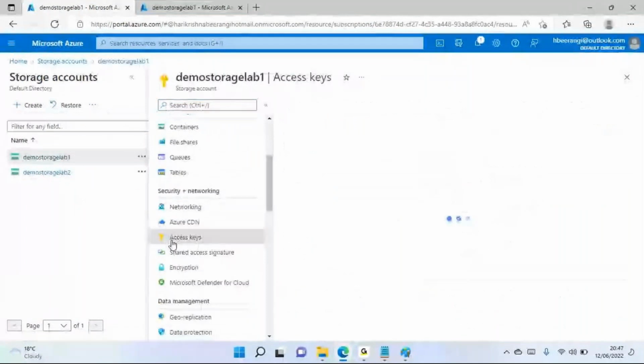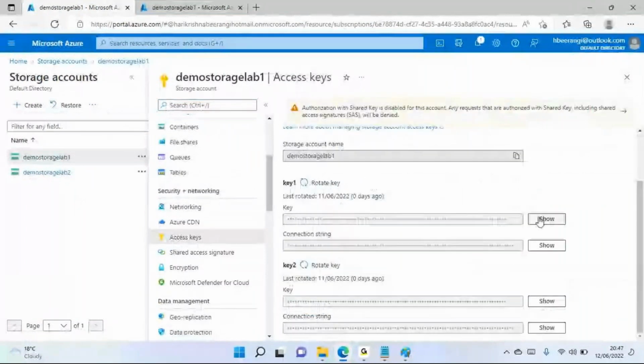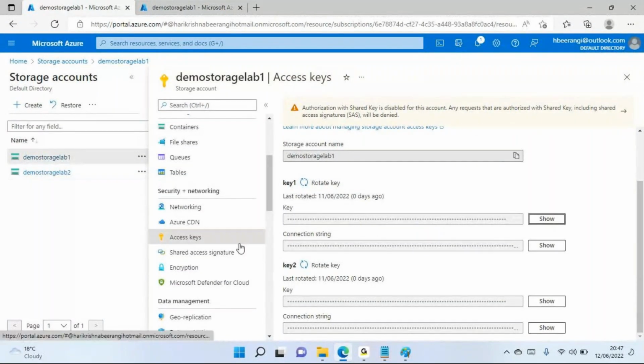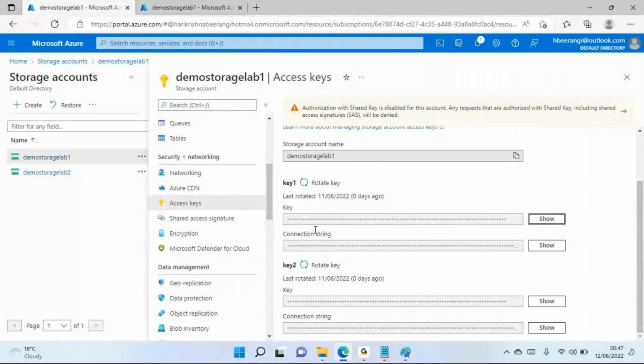Access keys, right? Since I'm the owner of the subscription, I can see this. Can you try on your account whether you are able to see it or not? You'll not be able to see it. Okay, and there are two keys to access the data. You can use any key, but do not change the key.